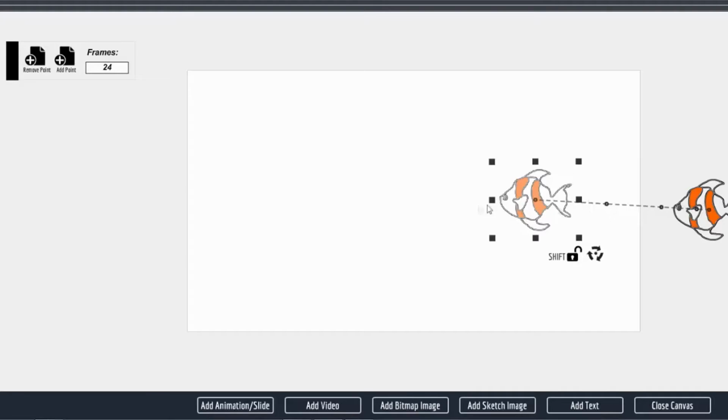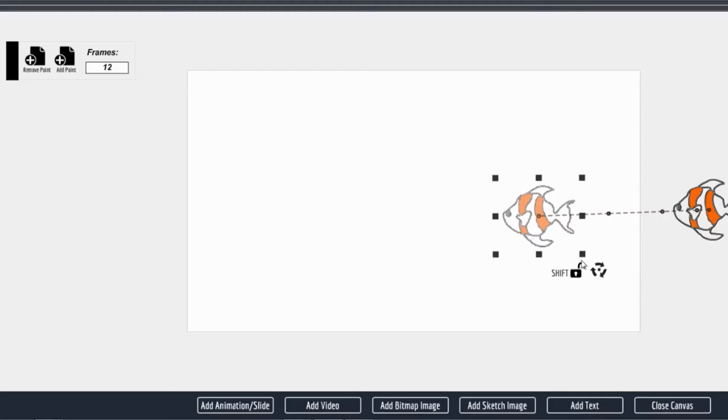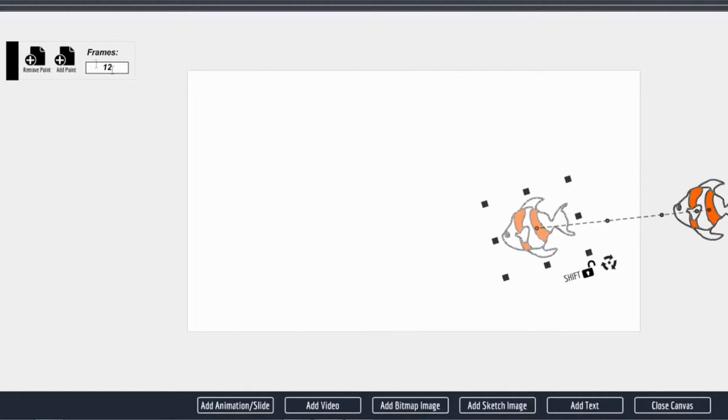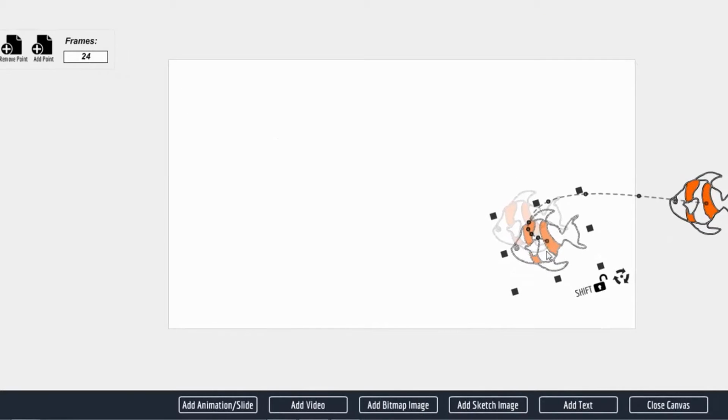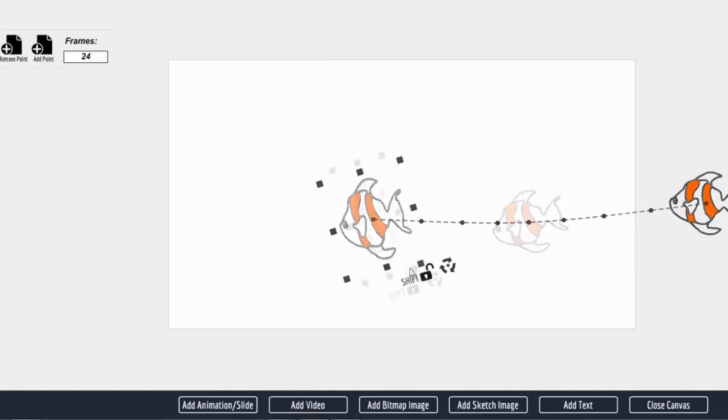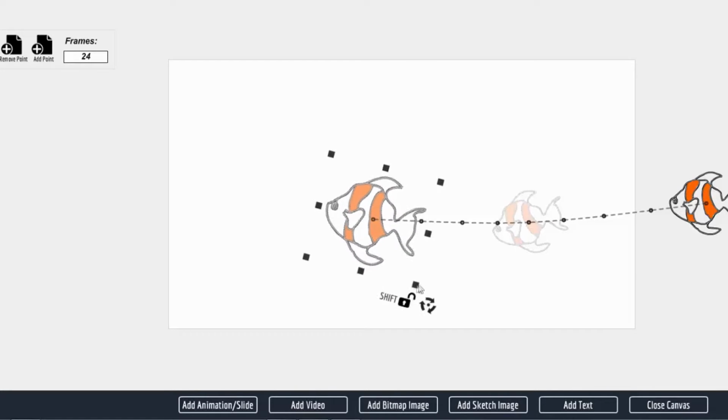So anything you do between these two steps is going to take 24 frames or 1 second to happen. I want this to be 12. I want it to pop out there. I want it to happen in half a second. So I'm going to rotate it a little bit and then click on add point, and I'll put this over here. Click on the rotate button, resize it just a little bit. That's going to be 1 second.